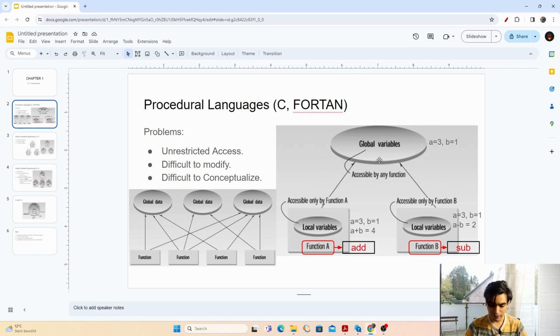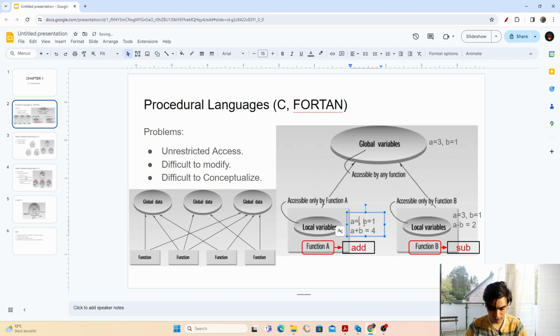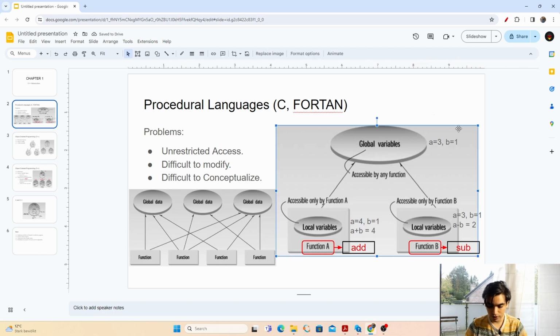Now if I process these variables here, and for example I again create a new variable A, and now I assign it the value 4, what will happen? It will also modify the value of the global variable here. It will become 4. Next, when we perform the task of subtraction after the addition, A will be 4 instead of 3. So this is the problem with global variables. Anyone can have access to these variables and anyone can modify or corrupt these values.